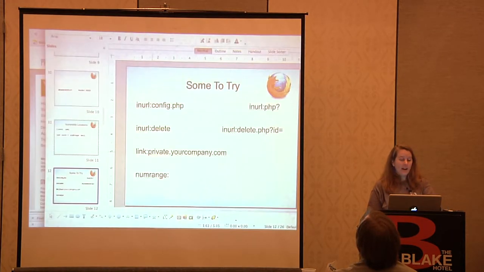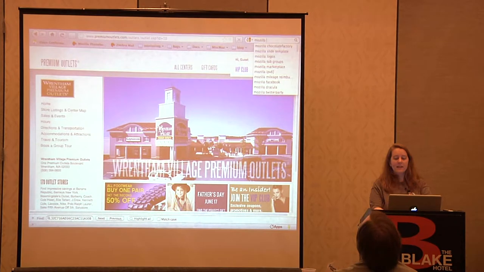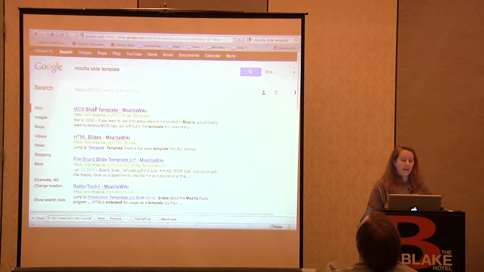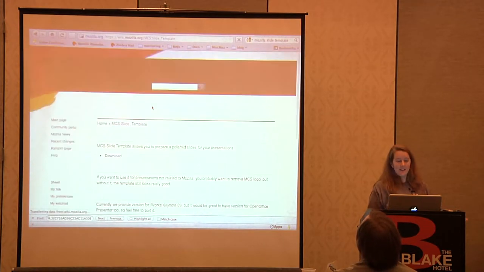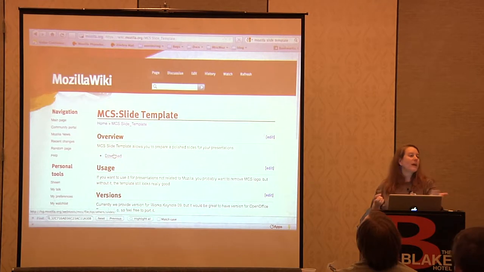Link private.company.com. When I started working for Mozilla, it was really awesome because we were really open about a lot of things. So I went looking for a Mozilla slide template. I searched in Google for Mozilla slide template, and I got here to wiki.mozilla.org. Look, and you can see I've clicked it before. There's also HTML slides. So I can download a slide template right here. Because our intranet is public, right? We have a wiki that's public. And this is public on purpose.